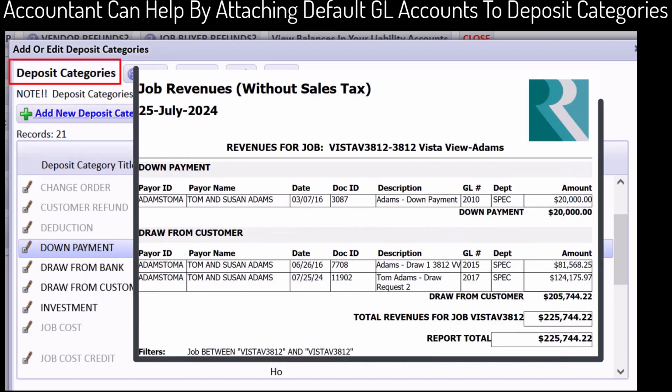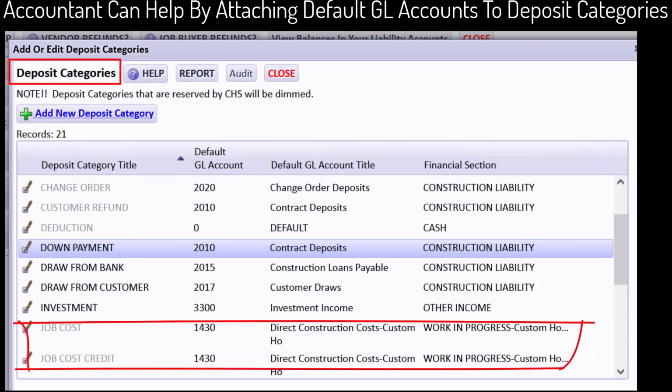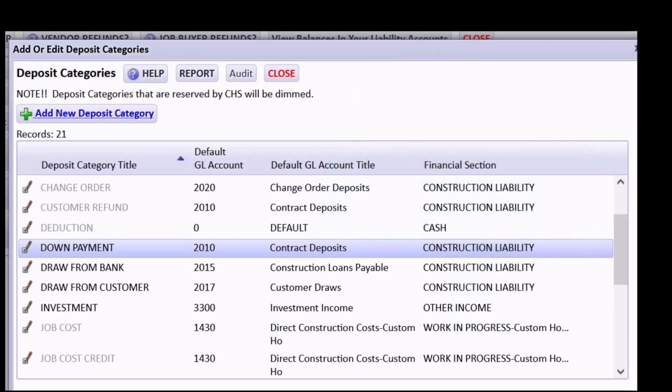These categories also help group and total job revenues on a report that is straightforward and easy to interpret. Additionally, there are job cost and job cost credit categories available for posting job cost deductions from a bank deposit or payments received to reimburse a job cost. When these job cost categories are selected, CHS will open a field to choose the job cost code, ensuring that the record appears on job cost reports rather than job revenues reports.